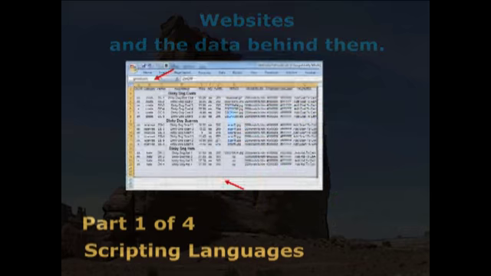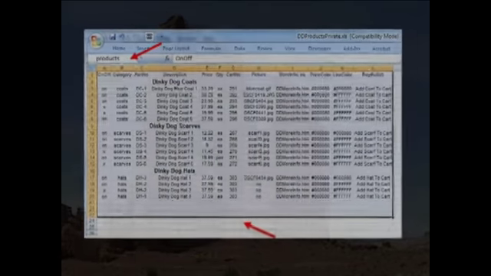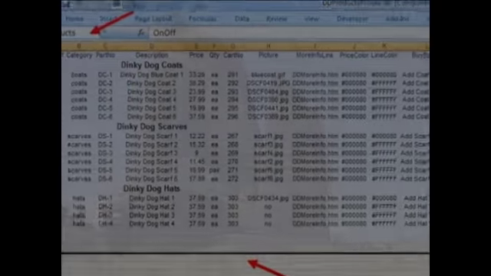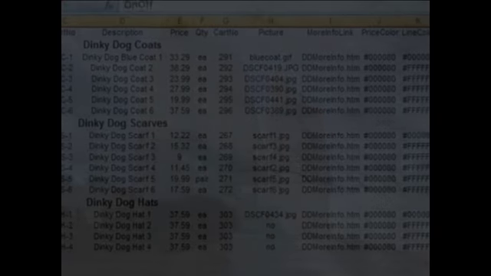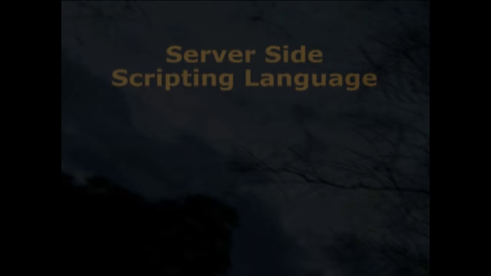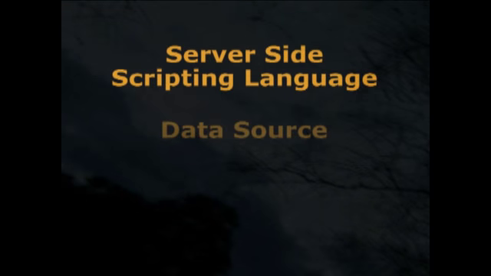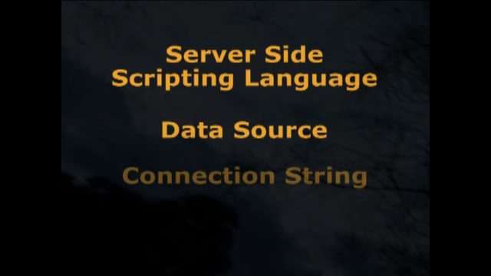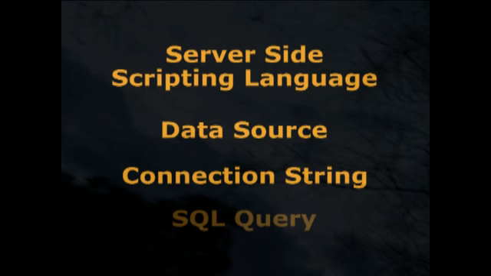To be able to utilize data from a data source within a web page, there are 4 elements that must work in concert with one another. You must be using a server-side scripting language, a properly formatted data source, the correct connection string, and an SQL query. One without the other yields nothing. So let's explore how all of these elements interact with one another.